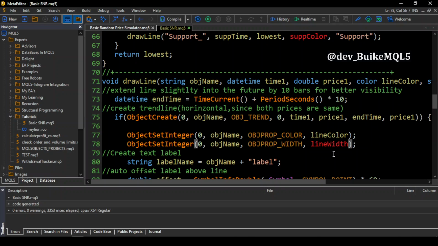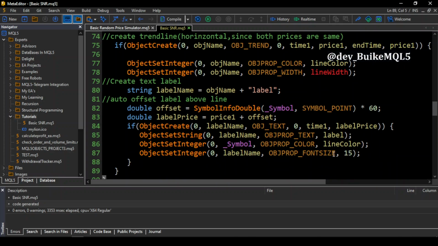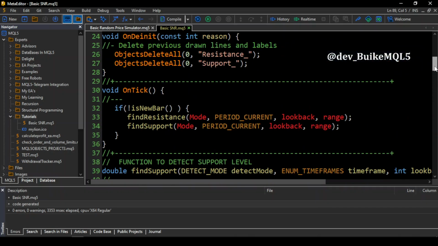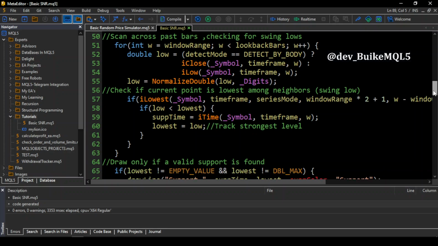Line color. Line width. Line color. I just don't know. What did we mess up? We messed up something. We really messed up something here.